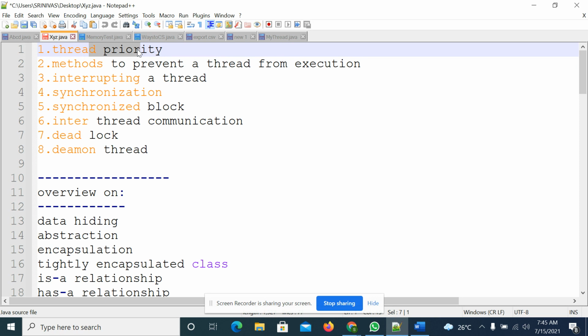So, thread priority will be 1 to 10. In the Thread class, there are three constant variables: normal priority, minimum priority, and maximum priority. Normal priority is 5, minimum priority is 1, and maximum priority is 10. So the priority range will be from 1 to 10 only.